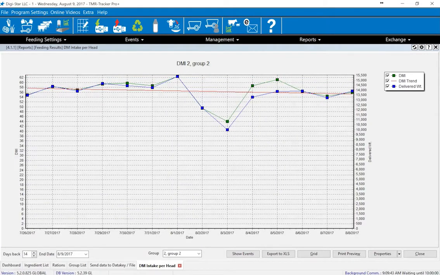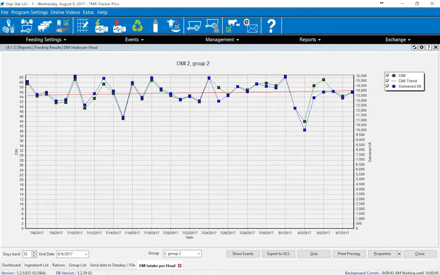In all of our reports and graphs, in the bottom left-hand corner, you can change the date range that you want to analyze if you'd like to look at more or less information.